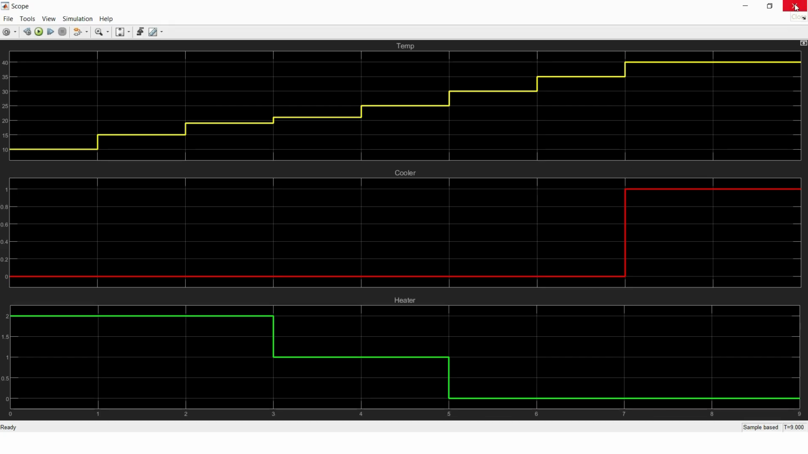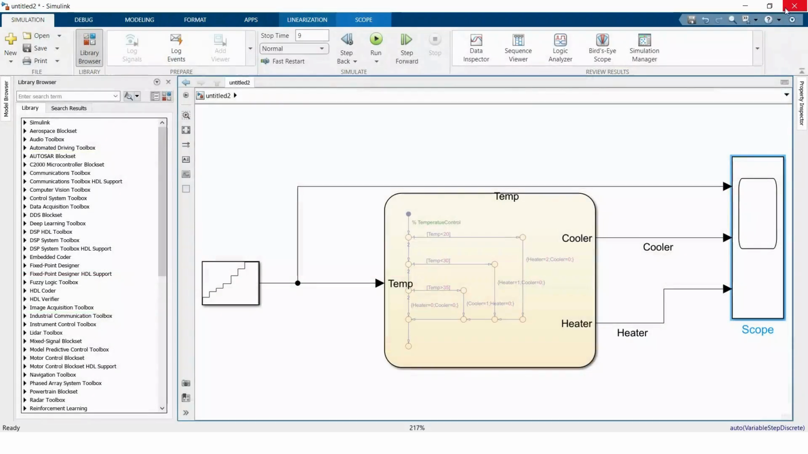Okay, so this is the way we can use the if, else if, and else condition.